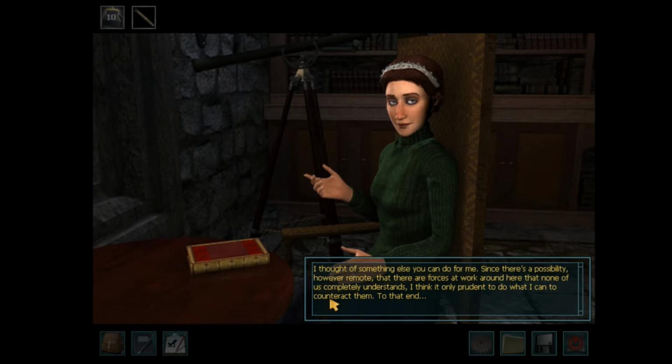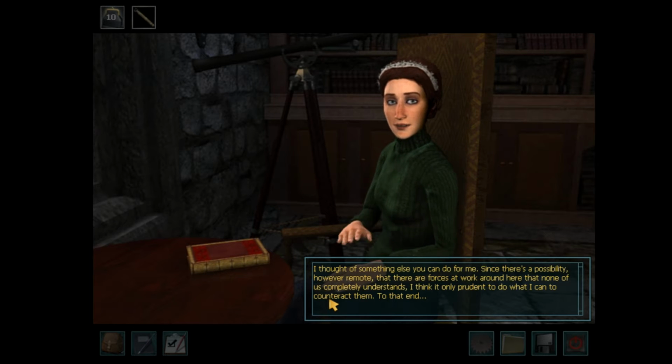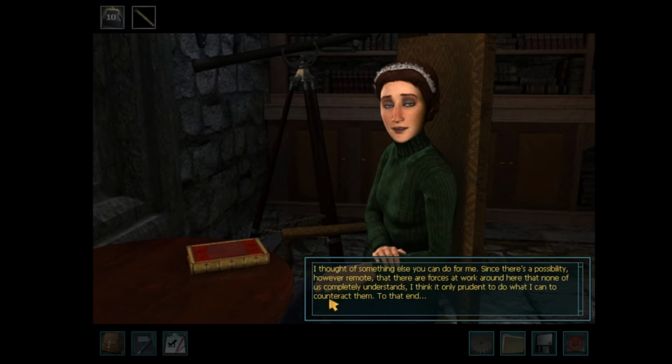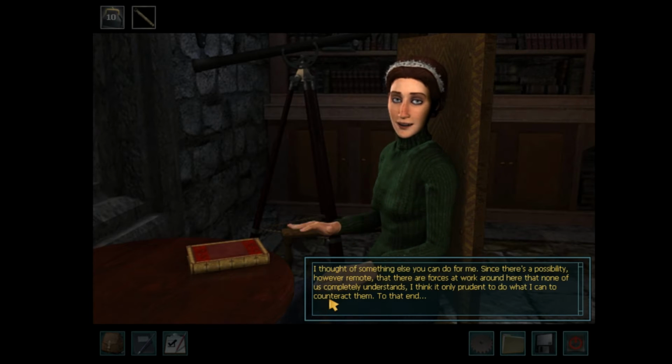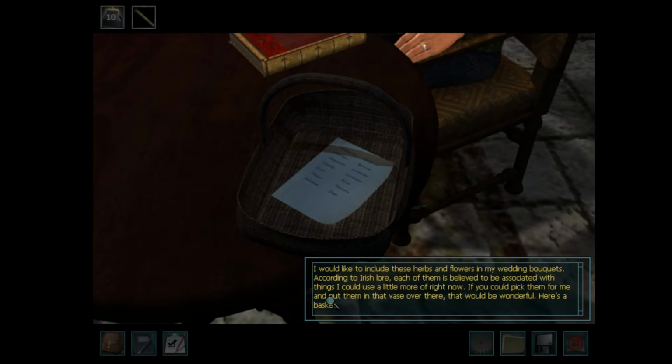Anyway, I thought of something else you can do for me. Since there's a possibility, however remote, that there are forces at work around here that none of us completely understands, I think it only prudent to do what I can to counteract them. To that end, I would like to include these herbs and flowers in my wedding bouquets. According to Irish law, each of them is believed to be associated with things I could use a little more of right now. If you could pick them for me and put them in that vase over there, that would be wonderful. Here's a basket. That's what the vase is for.